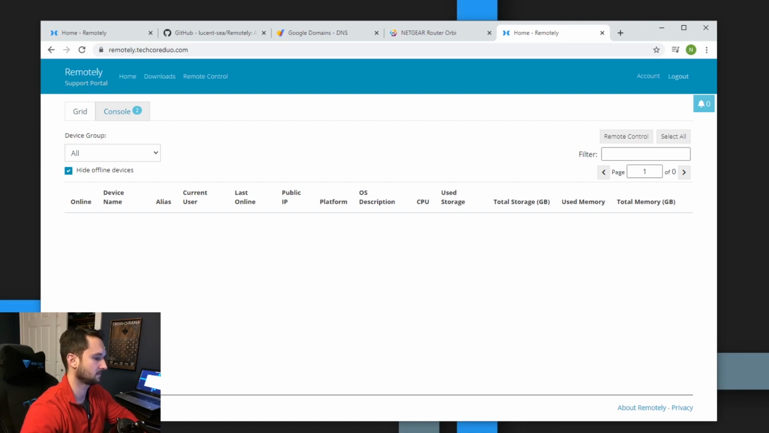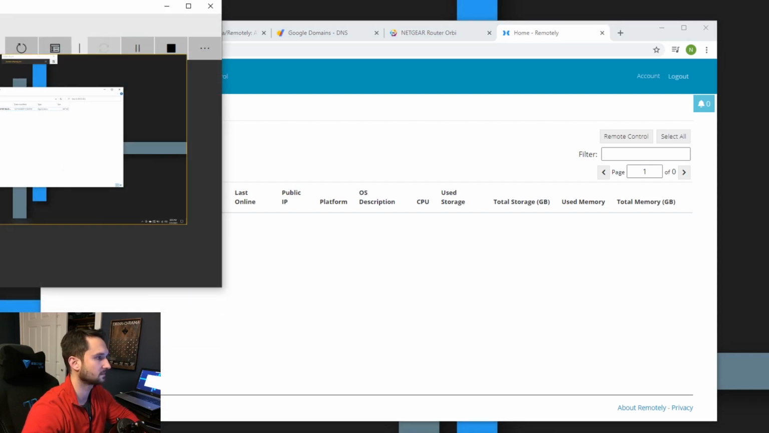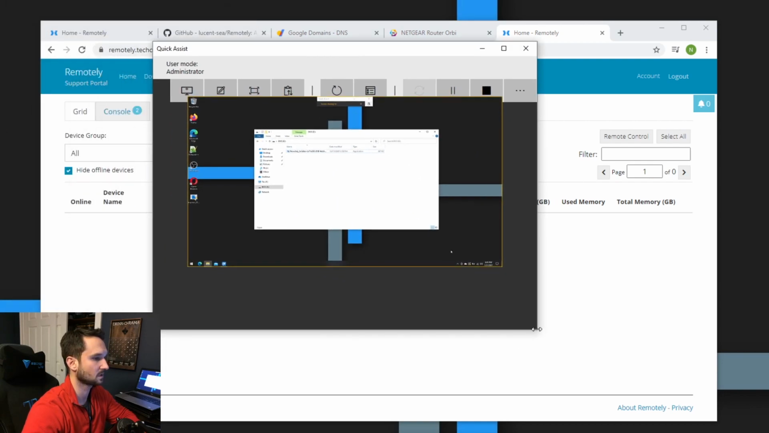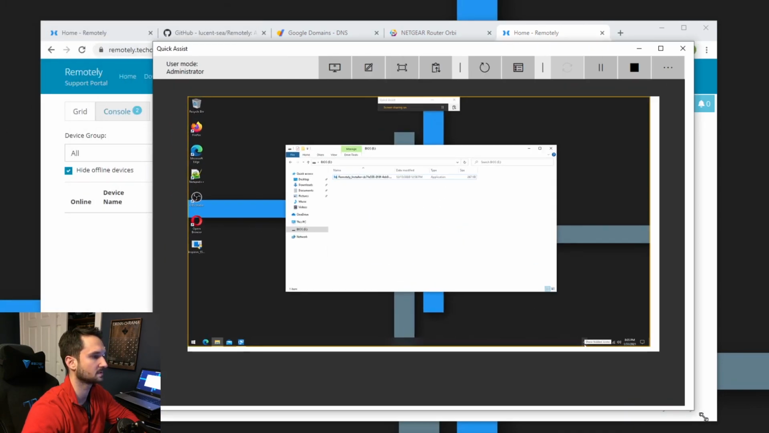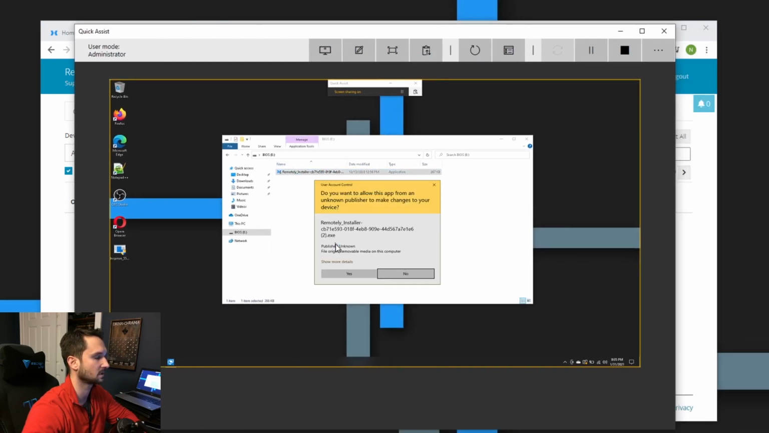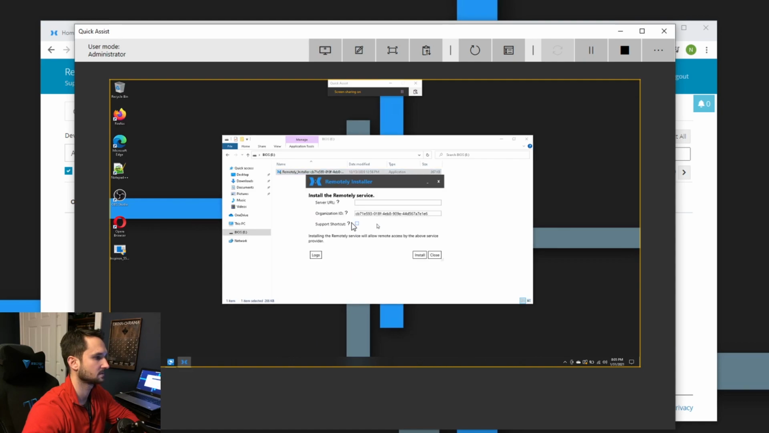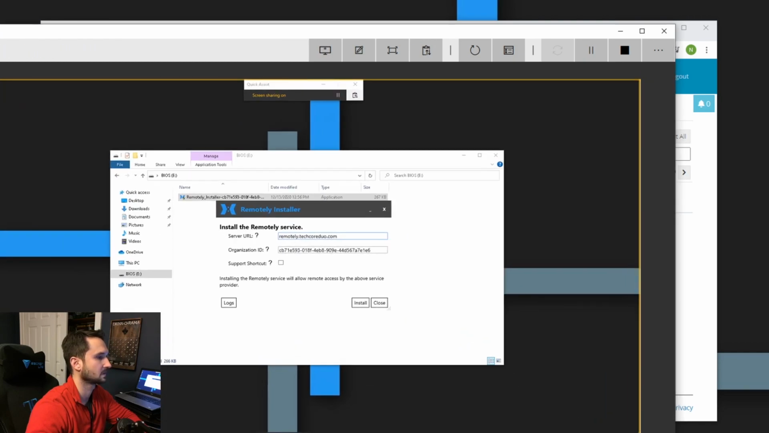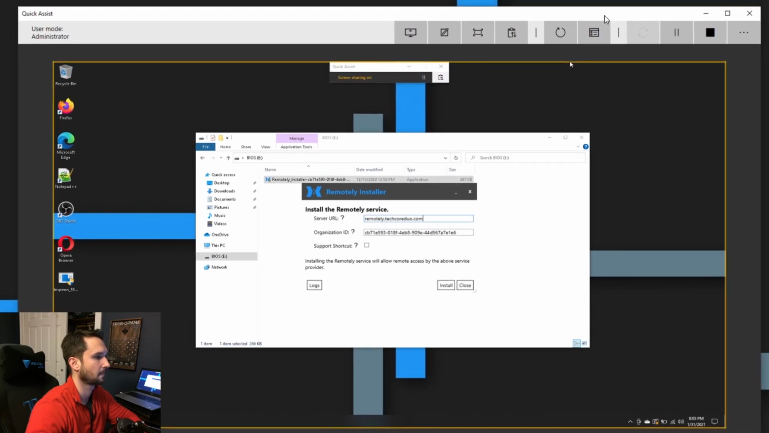So I have a laptop next to me. I have it set up with Quick Assist right now. So I'm going to open this up. And as you can see, I have the remotely installer here. I will double click on this, hit yes, and let's type in the server name. Let me make this a little bit bigger, easier to see. Perfect. But what we want to do is make sure we type in HTTPS. Then hit install.